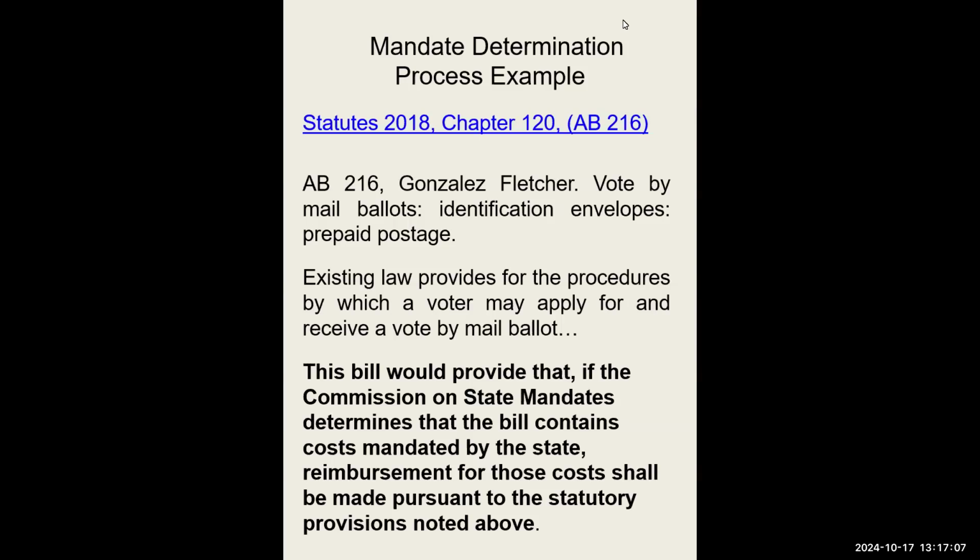cannot be made unless: 1. The test claim is approved. 2. The decision and parameters and guidelines are adopted. 3. The controller issues claiming instructions. And 4. Reimbursement claims are filed with the controller.